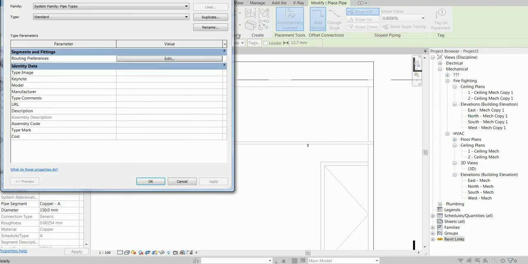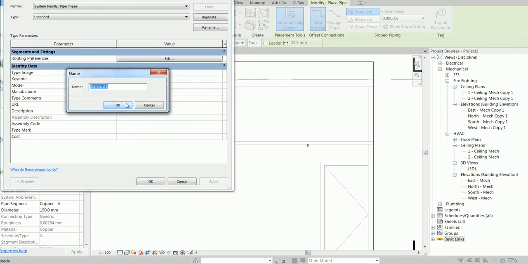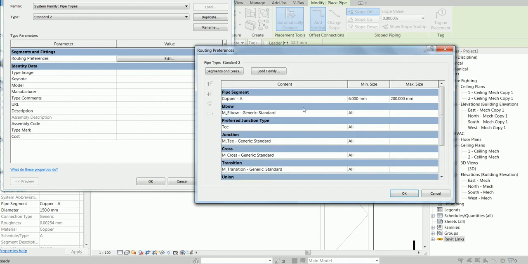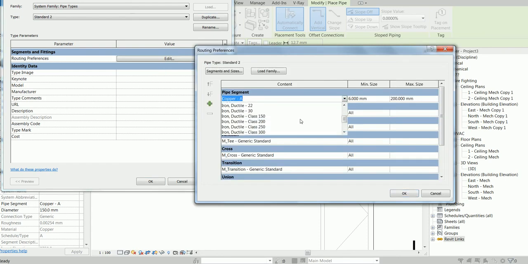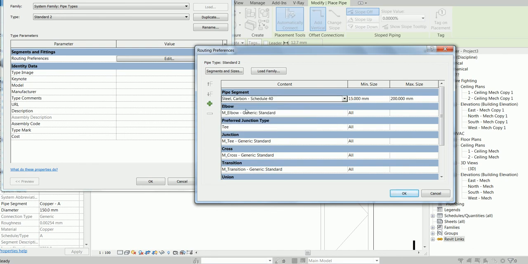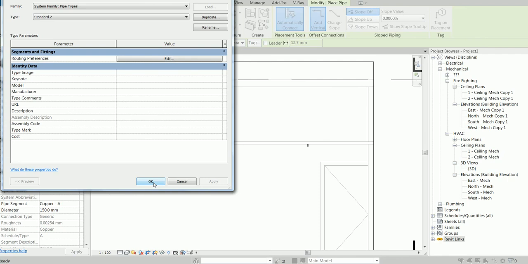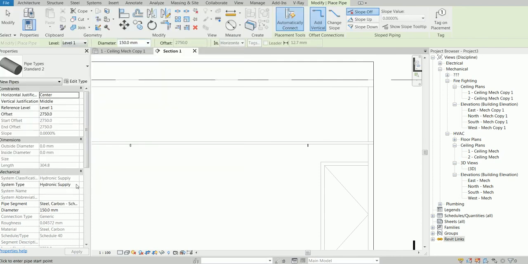Edit type, duplicate. Okay. We have it in carbon steel, isn't it? Carbon steel schedule 40, isn't it? Okay. Just say okay. We'll have to do a lot of changes there. Load threaded, etc. Just give me an example here. Say okay, and we are not hydronic. It's going to be what? Fire protection, isn't it? Okay.